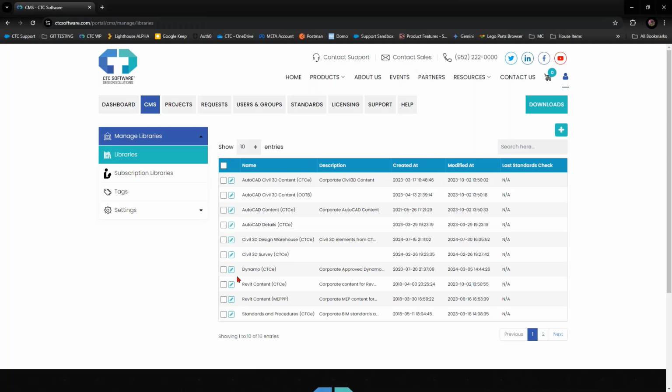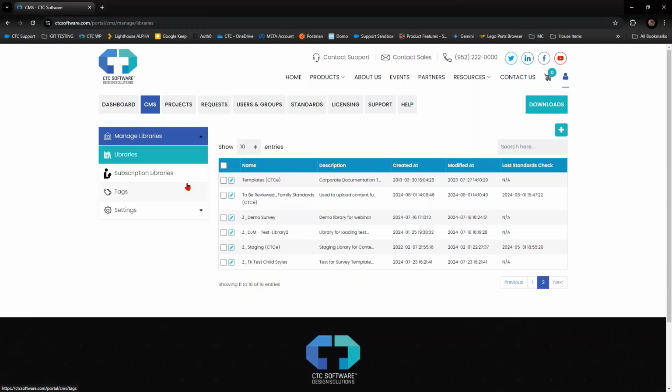So you kind of have two options. One, you can check the entire library all at one shot, just to get that first sampling going, or you can build a new library, like I've done here, called "To be reviewed by family standards," and you can start adding content to this library so that you can run a check, and maybe run those checks in smaller batches, just so it doesn't seem so overwhelming.